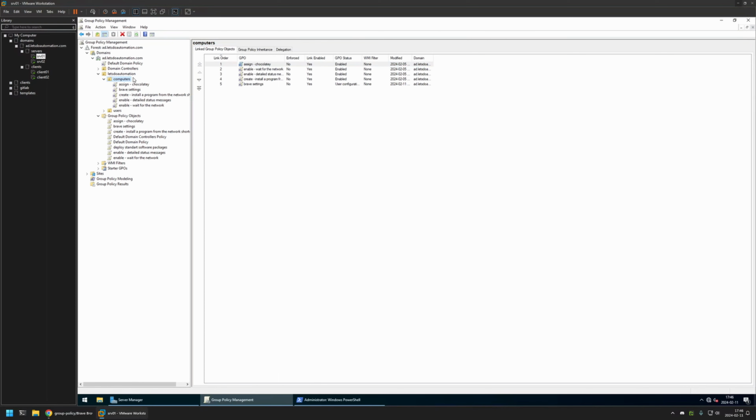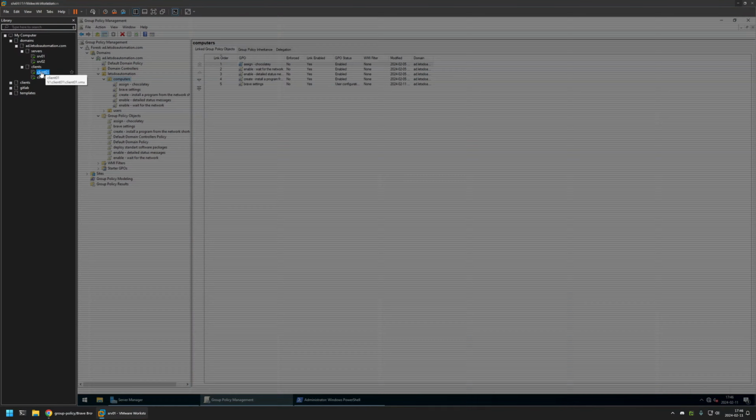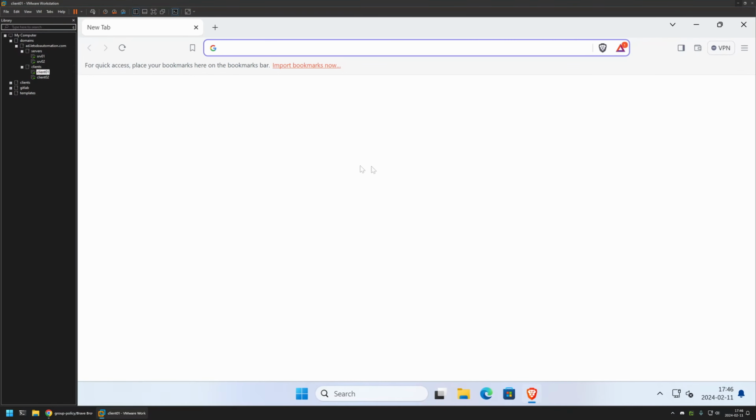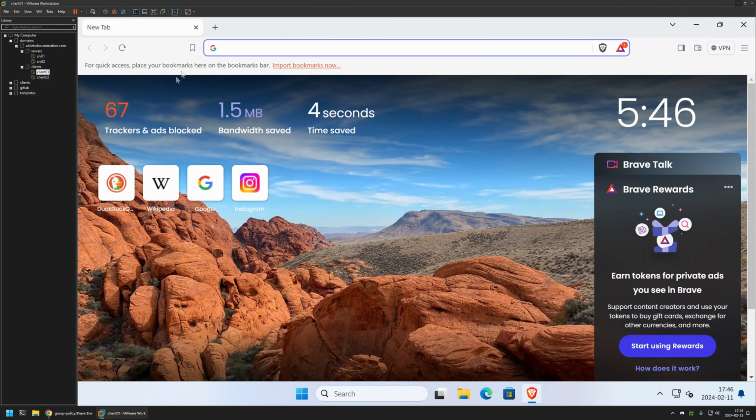And now to test this policy, I will go to one of my client machines that I have here. I will open Brave browser. And as you can see, I don't have any bookmarks currently. And that's because we didn't give it enough time for the group policy to update. So let's do it manually.